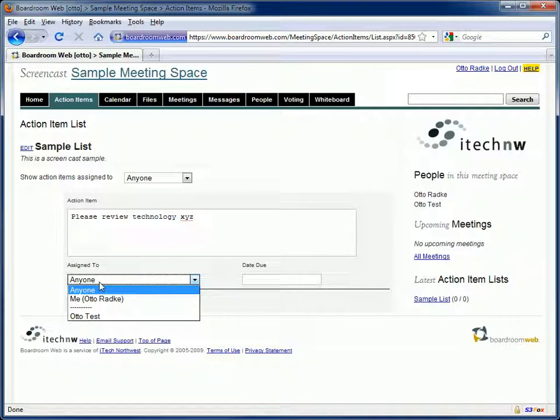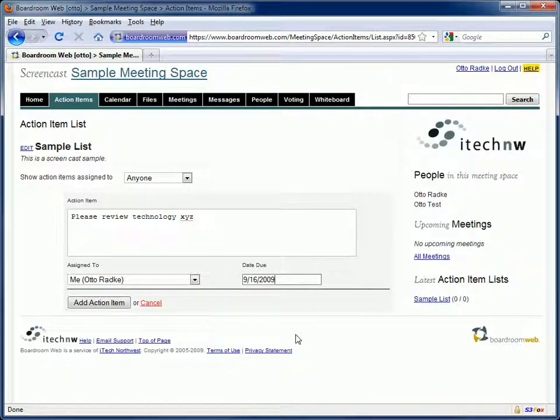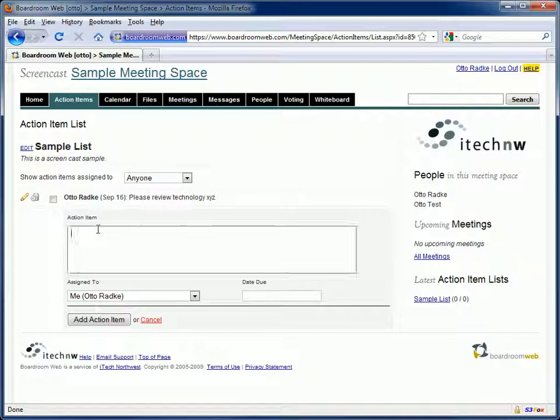What's nice is if you wanted to assign that task to a specific person, you can go ahead and choose that person. And then if you need it done by a certain date, you can actually go ahead and select the date in the system. So we'll say we need this technology reviewed by the 16th of next month. So I'll add that action item.